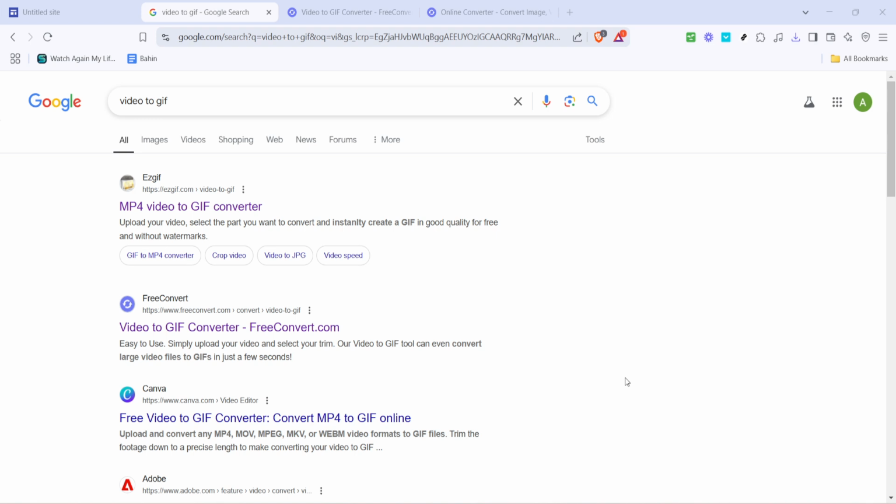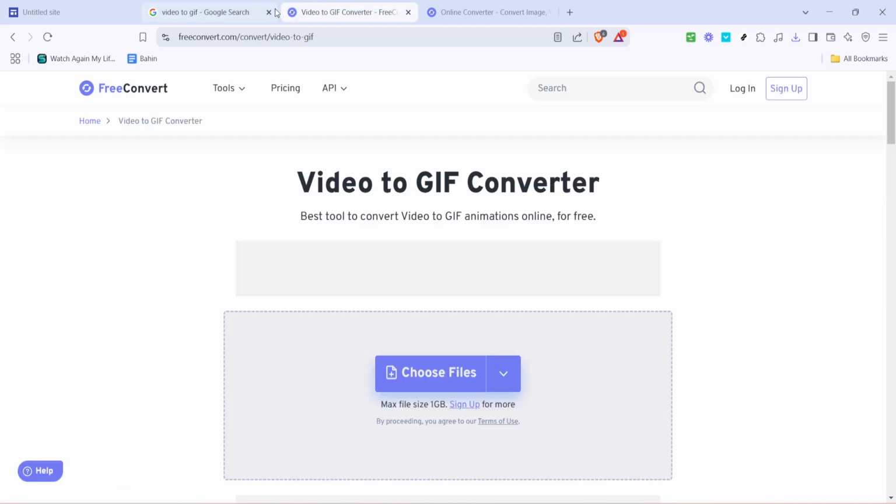First, we need to convert your video into a GIF because Google Sites allows the use of animated images as backgrounds but not videos. Start by searching for a video to GIF converter online. A recommended tool is freeconvert.com, which provides a straightforward and free service. Once you've located the site, click on Video to GIF to proceed.